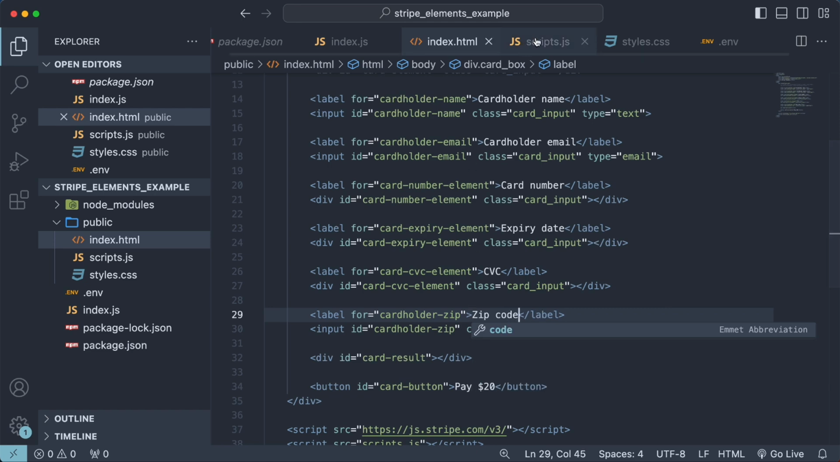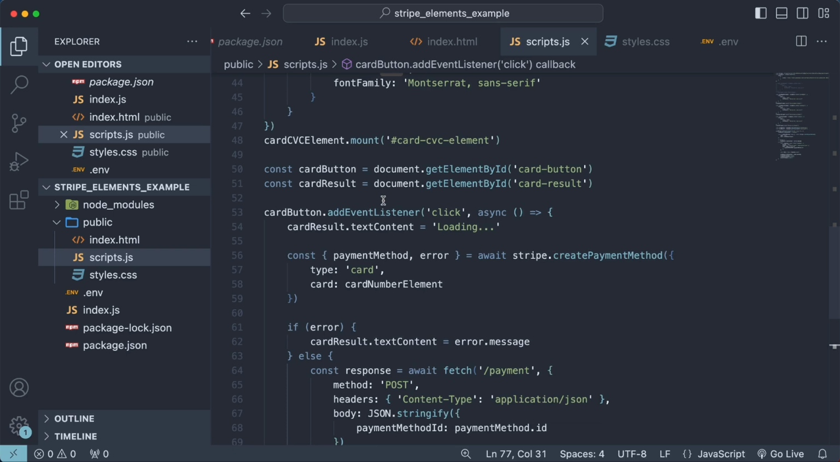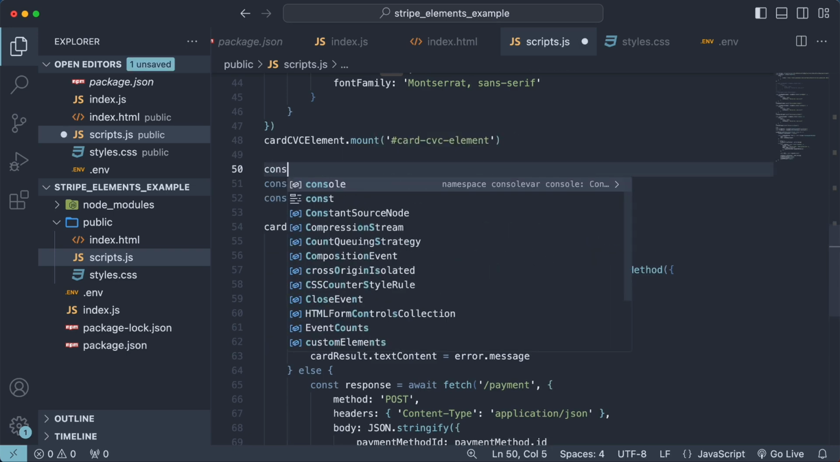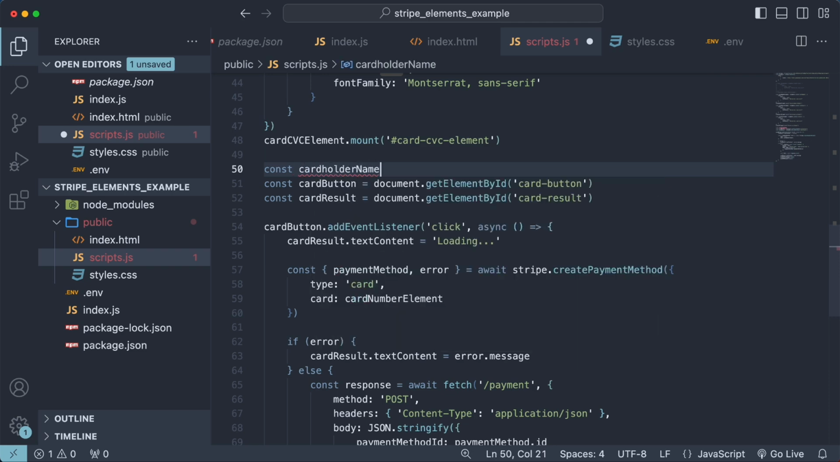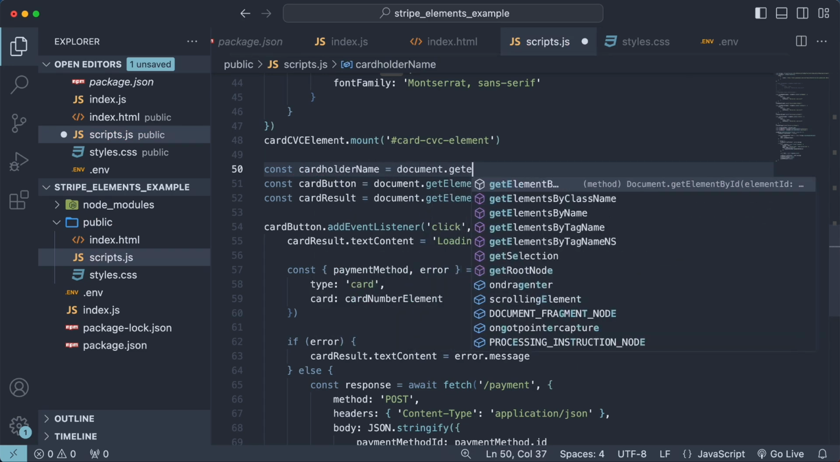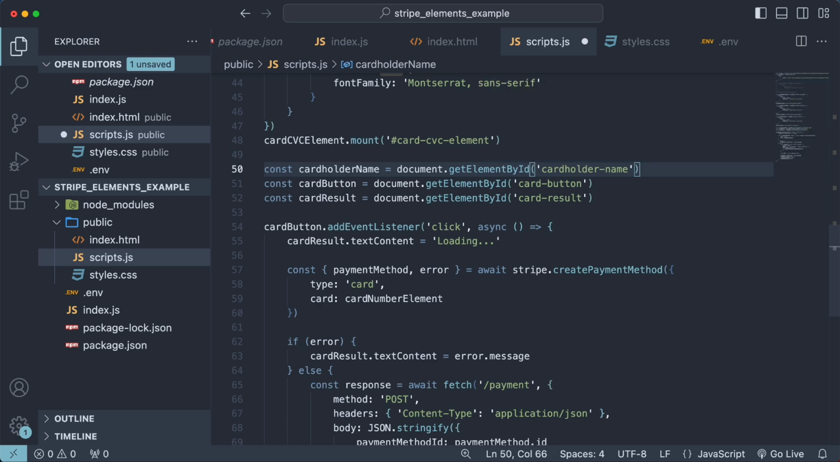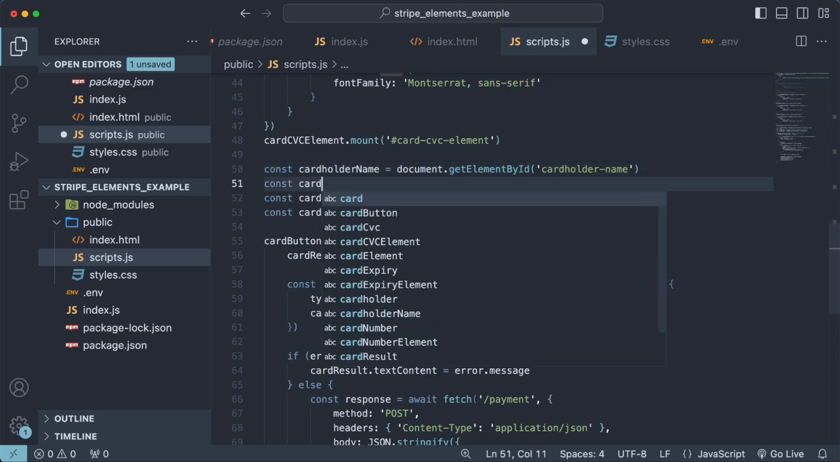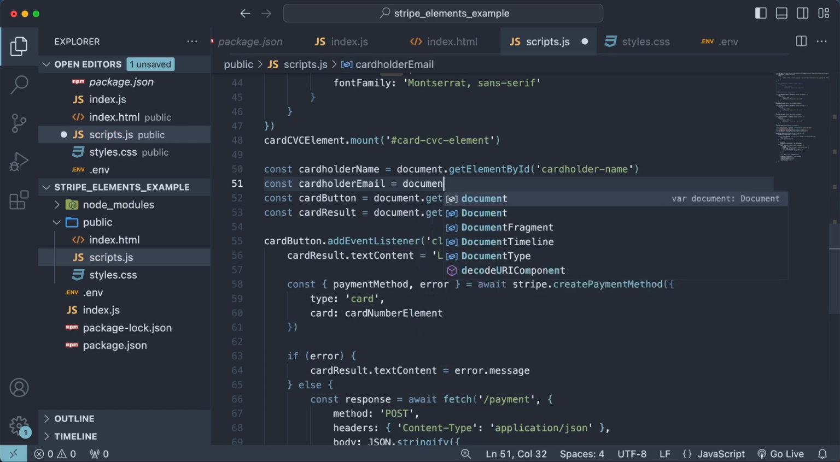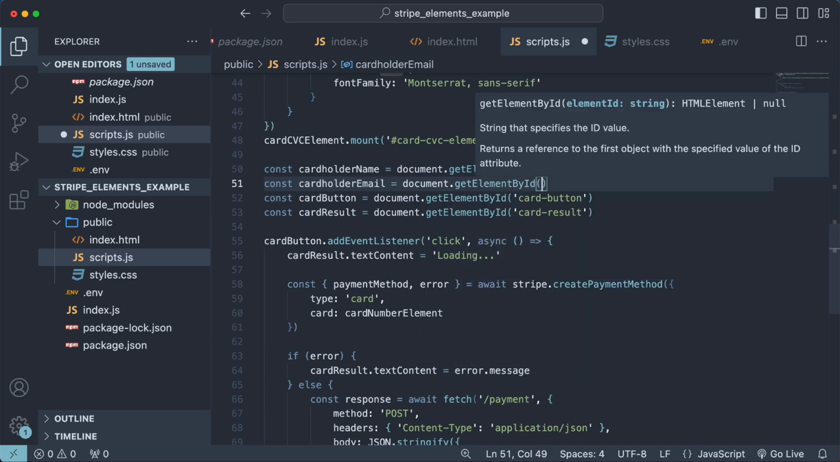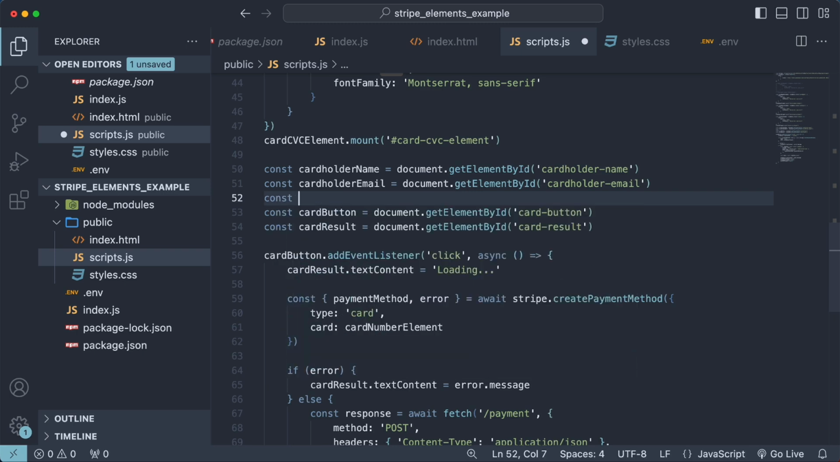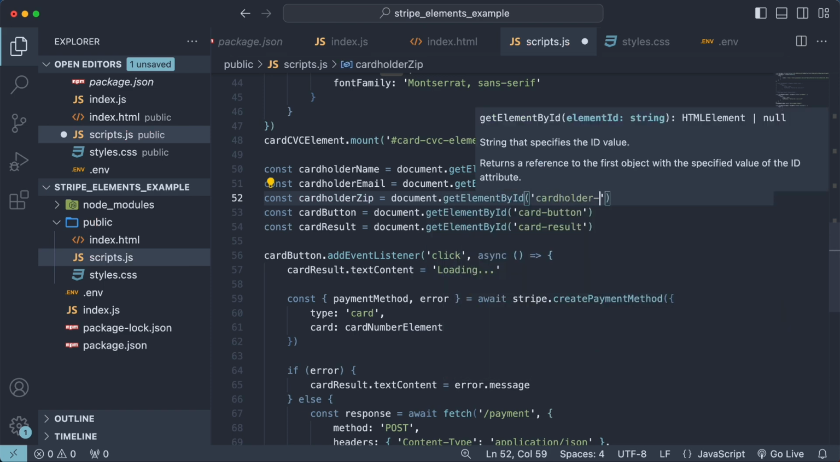Great. Now on the scripts.js file, let's grab the 3 inputs we created. So above the card button constant, I'll add another constant called cardholderName equal to document.getElementById, and inside the cardholder-name input. And I'll add another const for the cardholderEmail equal to document.getElementById, and inside the cardholder-email input. And one last const for the cardholderZipCode equal to document.getElementById, and inside the cardholder-zip input.